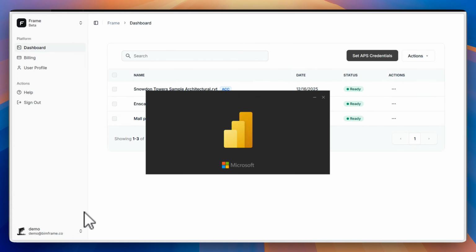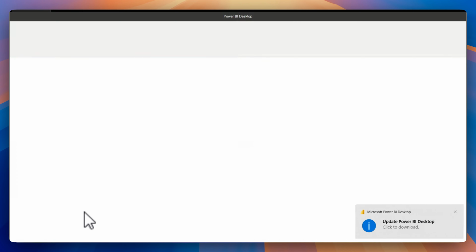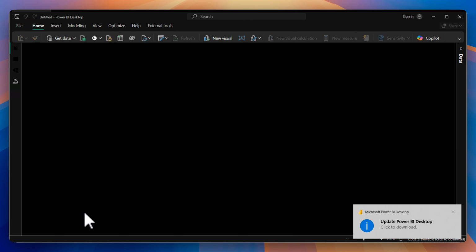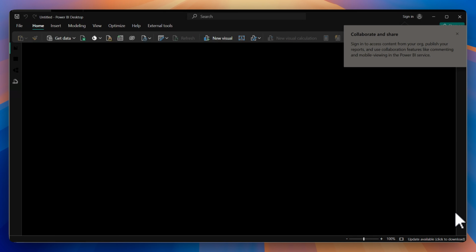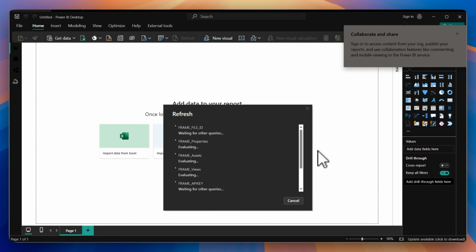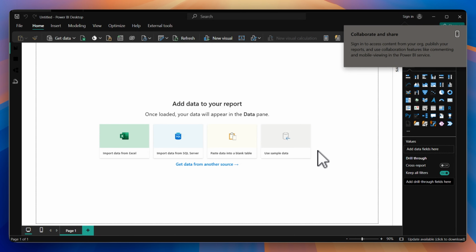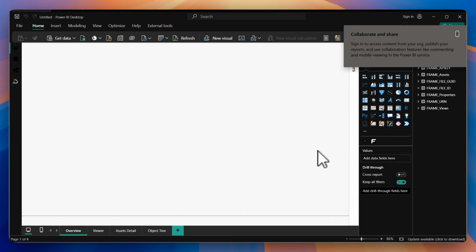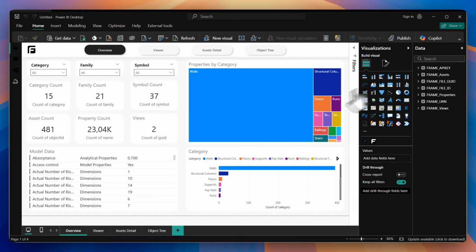Just double-click the .pbit and Power BI Desktop will load the template. If this is the first time you're connecting, Power BI may ask you for your Frame credentials or an API key. Just paste in the values from your Frame profile, confirm, and Power BI will start pulling the data. After a moment, you'll see the starter template fully loaded: pre-built pages, charts already connected to your model data, and the Frame 3D viewer ready to explore your BIM model directly inside Power BI.